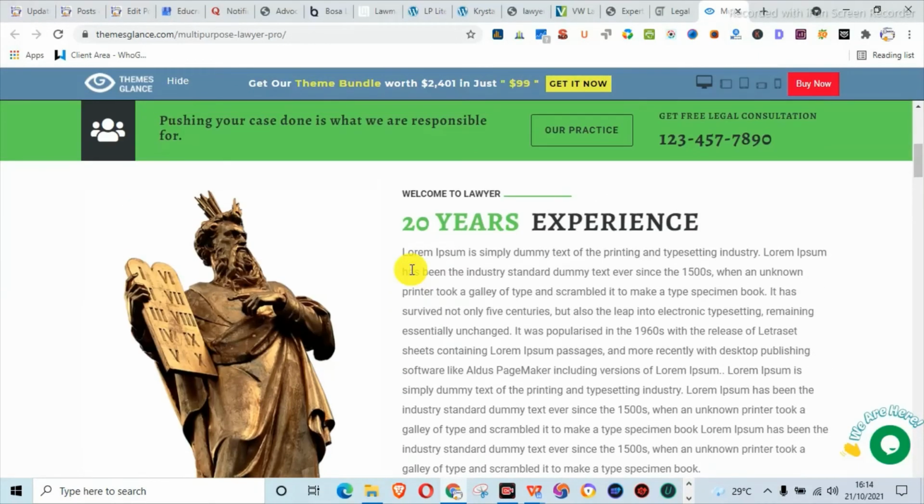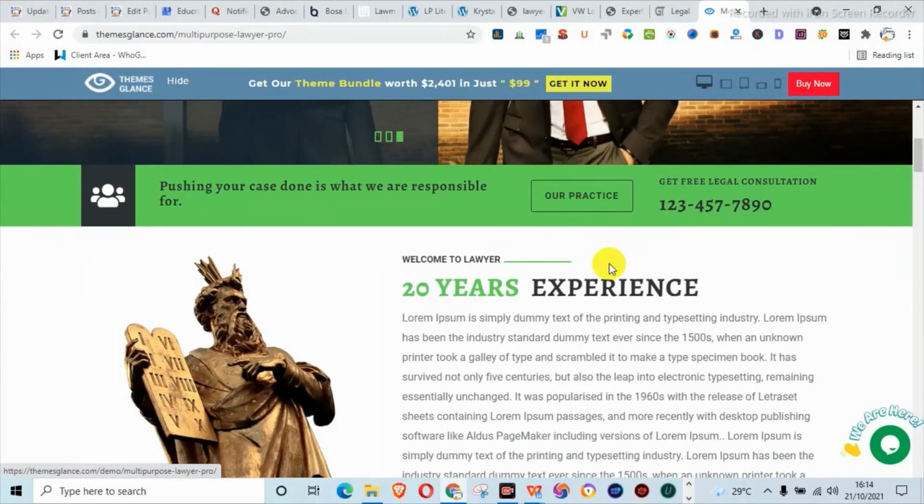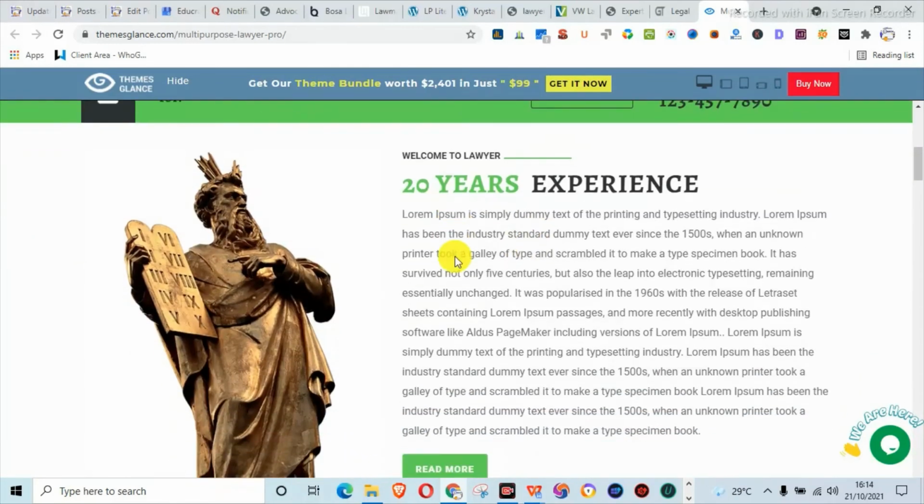So here you have your years of experience. Here you have your logo, and the name of your firm can come here. Here you have your email address. Here you have a call to action, your social media handles and links. Here you have the menu. So here you can talk about the practice, your years of experience.